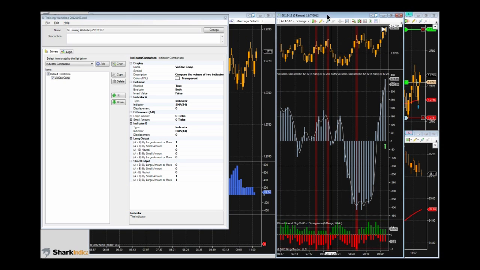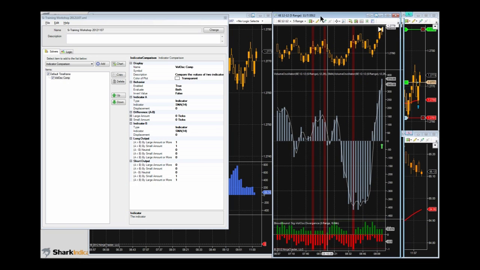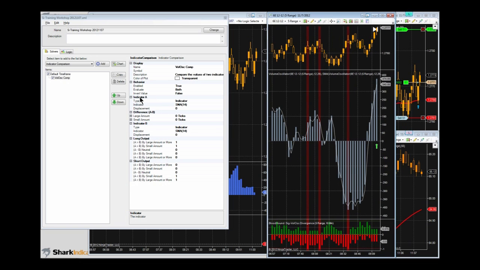Let's get back to building the signal here. Okay, so with the comparison solver, we're comparing indicator A to indicator B. Indicator A doesn't have to necessarily be an indicator. You can use the type field here to select what you want to compare. If you want, you can use an absolute value.